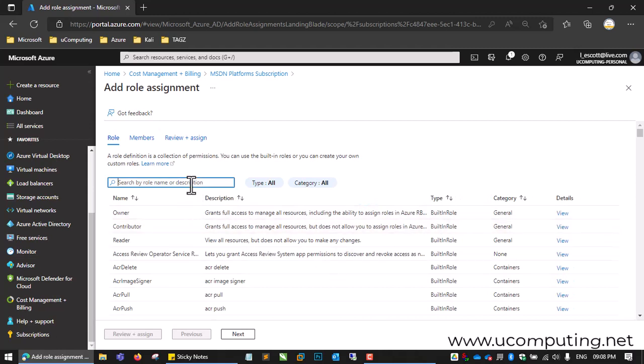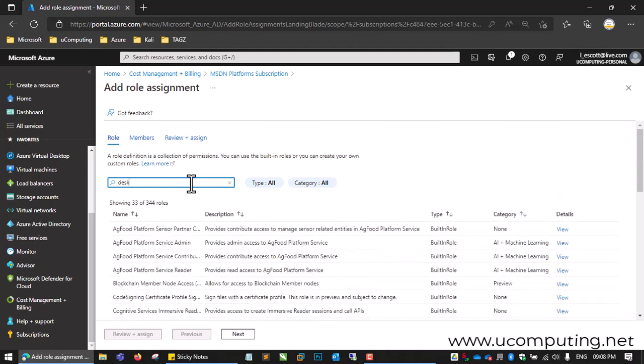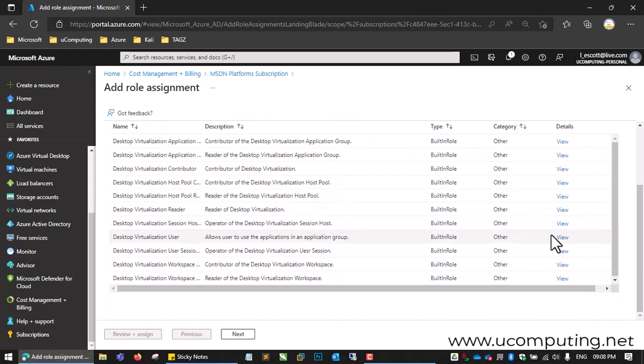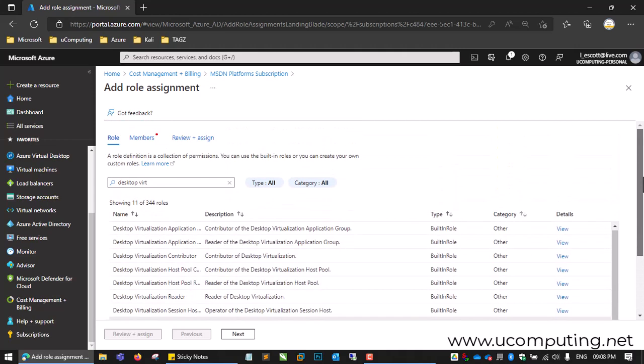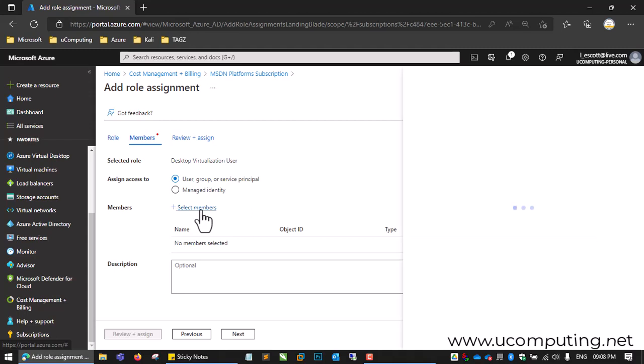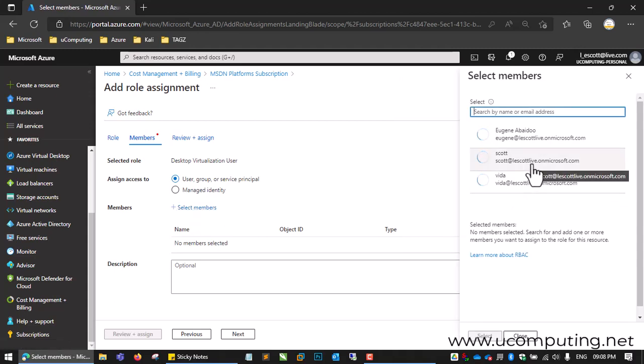And then we are looking for the Desktop Virtualization User role. You can also use Desktop Virtualization Admin, but I don't want to give privilege beyond what is necessary. So I'm going to just type desktop virtualization. And then when I scroll down over here, as you can see, I have Desktop Virtualization User. I'm going to select that RBAC role and go to next, and then add my new user, Scott. Okay, so I'm going to click here and go for Scott.